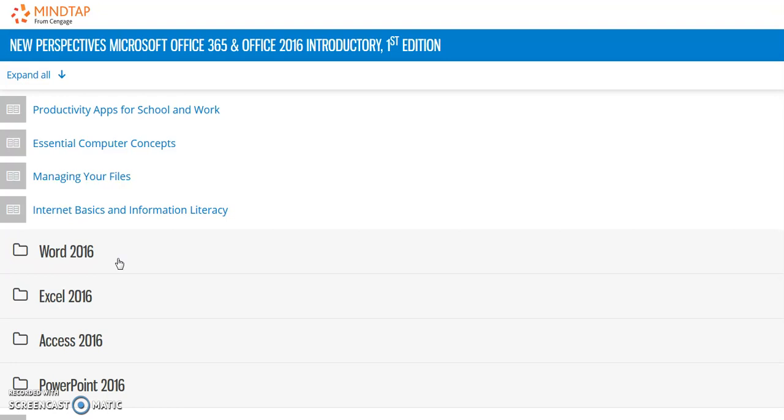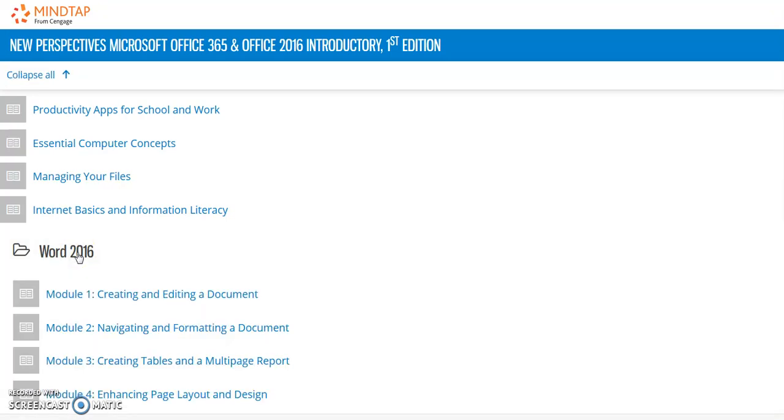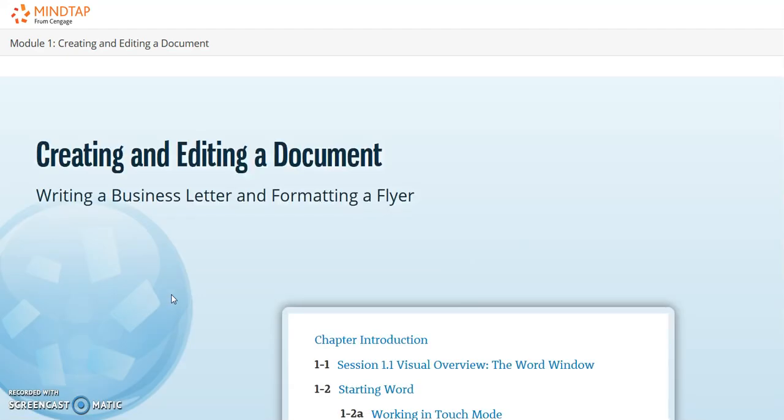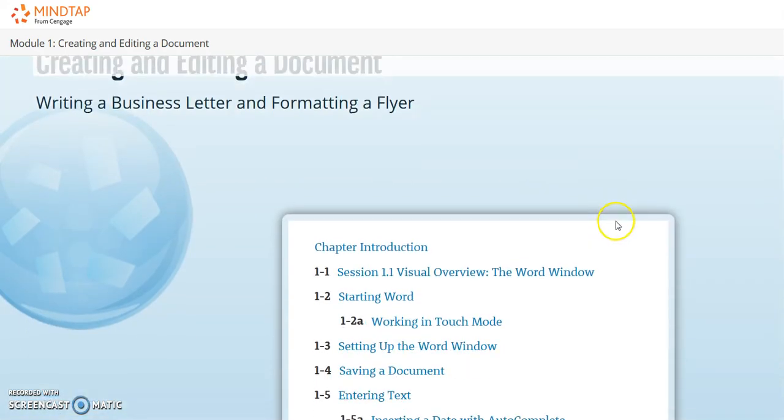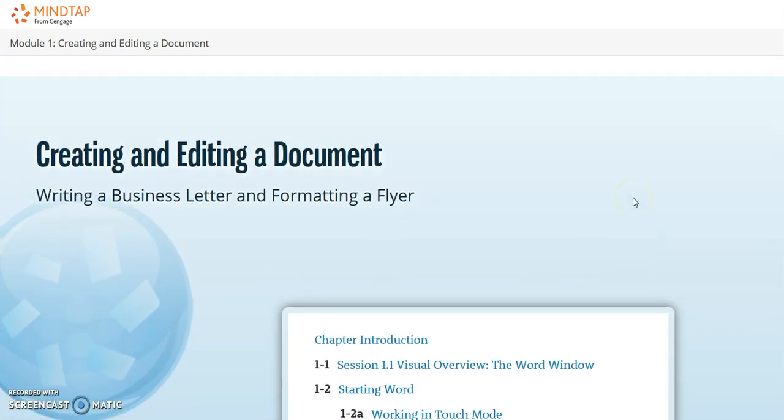So the first section we do is the Word 2016. So we're going to click on that and then go to Module 1, Creating and Editing a Document. And this opens the chapter, which will look something like this when you open it. Over on the right, it'll say Module 1. My screen's not big enough here to show that to you.